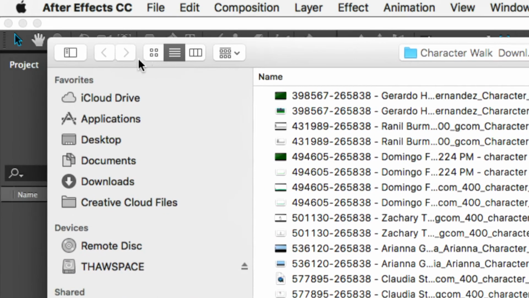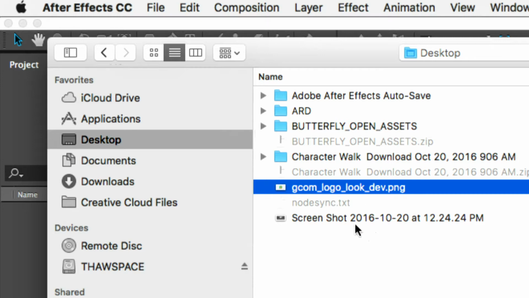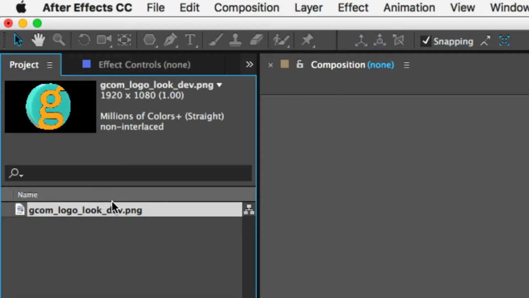And if we travel to my desktop, there it is. There's my new GCOM logo, and I'll just simply double-click on it. And look what happens over in the bin. It now shows up as an asset. It's some media, as it's called, inside the After Effects lexicon.